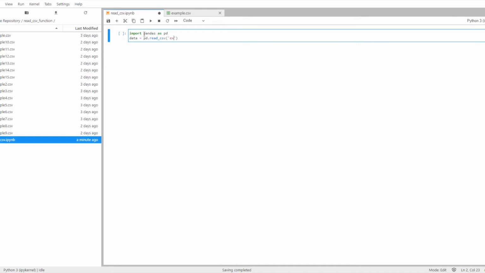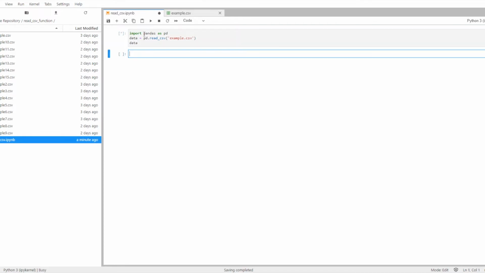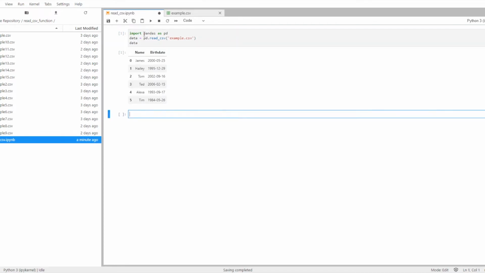And then I'm just going to grab that first example that we have here, example.csv. And then to get an output, I'm just going to go ahead and type data. All right, so once that finishes running, you can see we have our name and birth date data set that has the name and birth date of different people here.